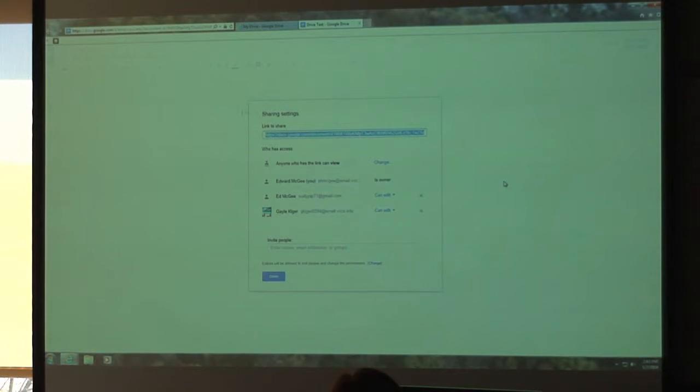And notice I've already shared this with Gail. I gave her Can Edit, so she can go into the document and edit it with me. Or I can take this link if I just want to make it so people can read it. I've made a document, I want to make sure everybody can read it, but I don't want you editing it. I can send it to people so you can read it, and you would get it directly from my Google Drive. So all I have to do is select it and then share it.